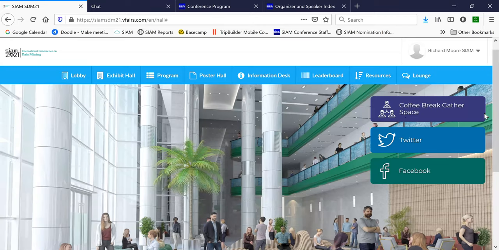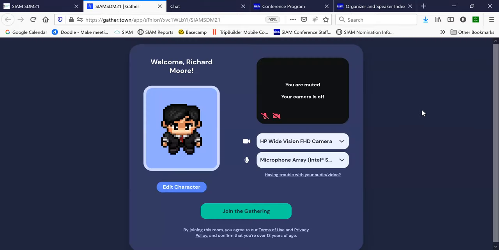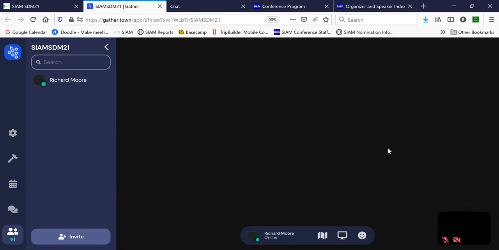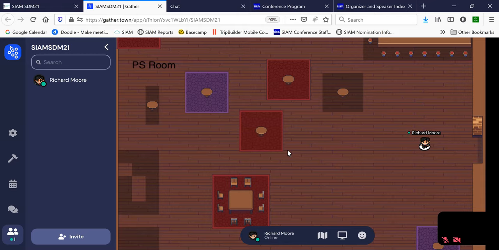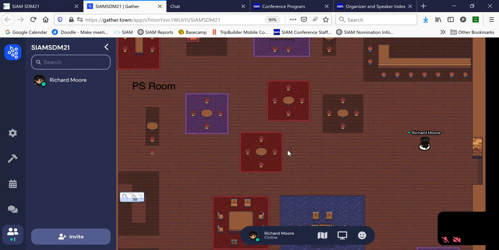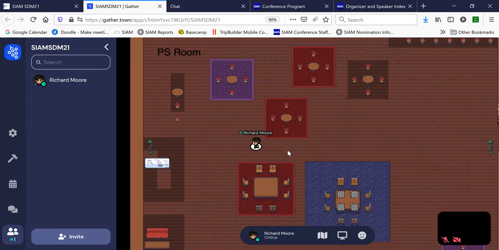Finally, the lounge has a couple of links to social media, but most importantly, you see this link in the top right to the coffee break gather space. The coffee break gather space is a gather environment, for those of you familiar with gather, where you can bump into colleagues, interact with them in group video chats, sit down and play a game with them, interact with a whiteboard that you share.